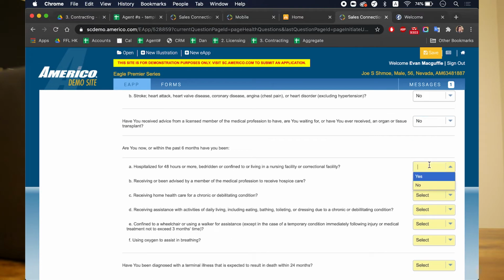Nope. Any organ or tissue transplant? Are you living in a nursing facility? Nope. Chronic or critical debilitating condition? Have you been in hospice? I had a woman say yes. She was in there last week. No wonder. She was looking for life insurance.